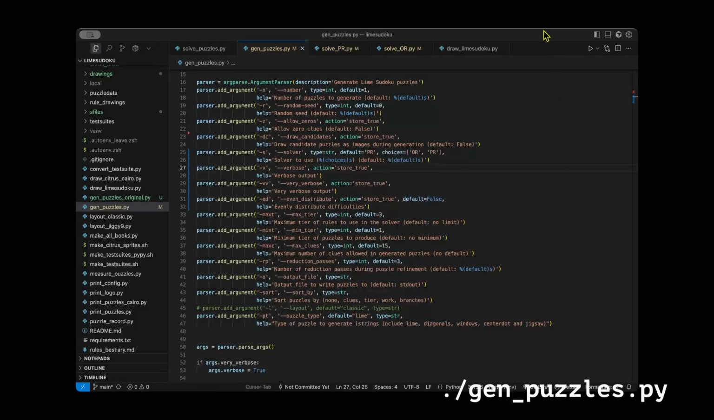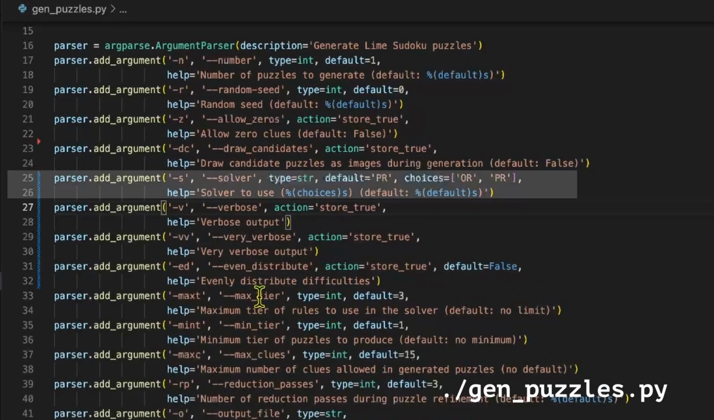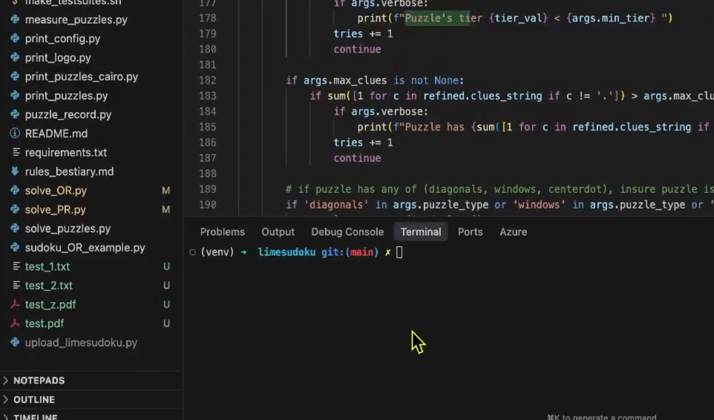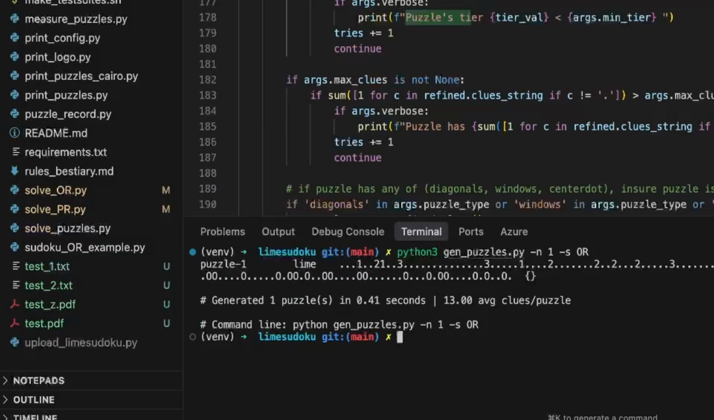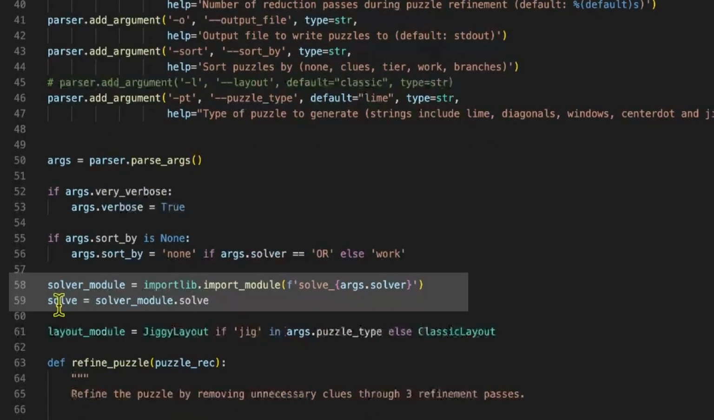I do this by adding a -s solver command line option and loading the solver function dynamically. The new solver will be called solve PR, PR standing for production rules. I use -s OR when I want the OR tool solver and -s PR when I want the new one. I'll use the importlib library to dynamically load the solver I want.